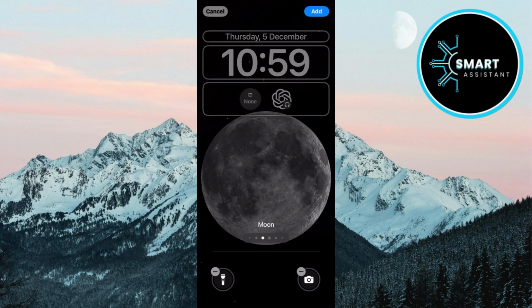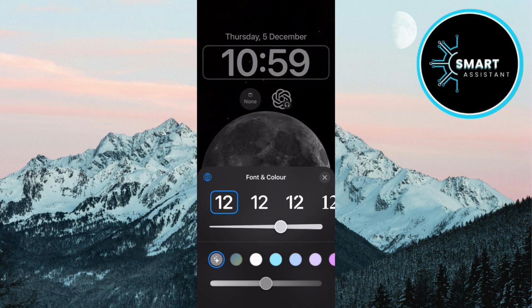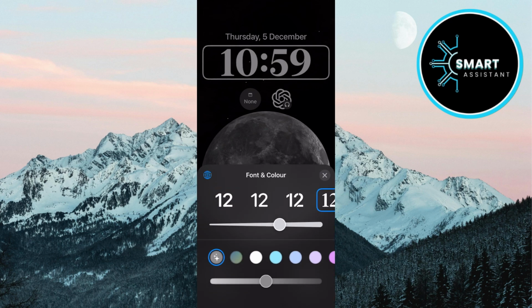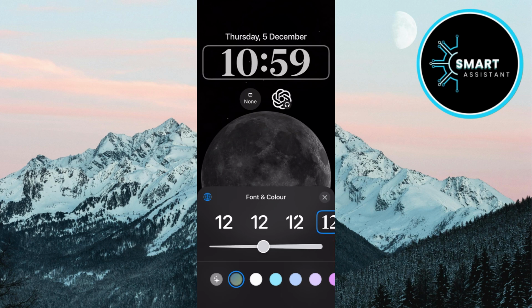Change the clock font and color. Tap on the clock to open customization options. Select your preferred font style and adjust the color to match your wallpaper.